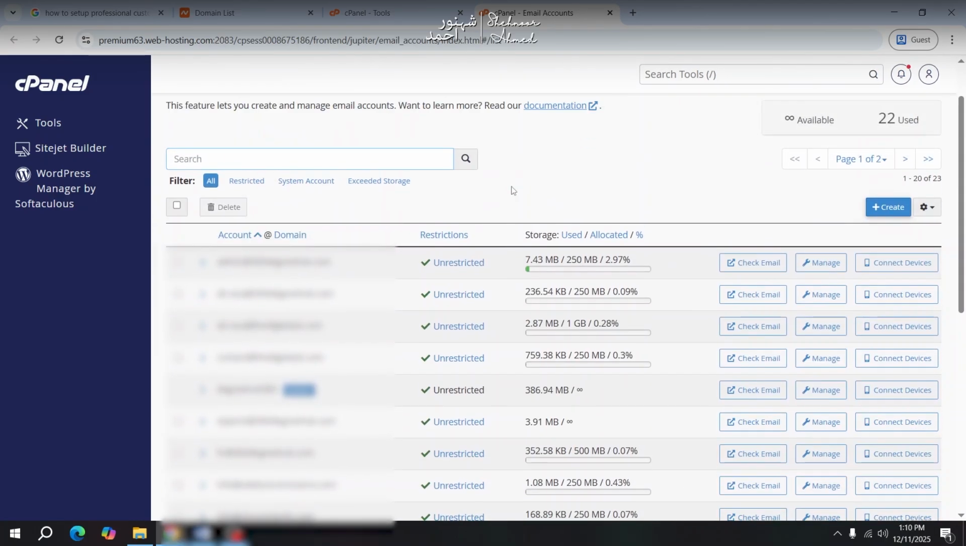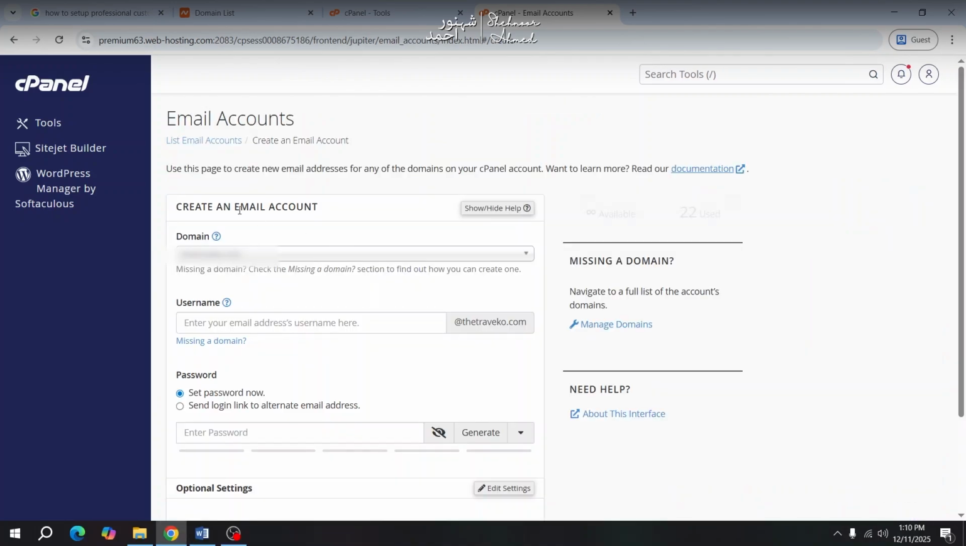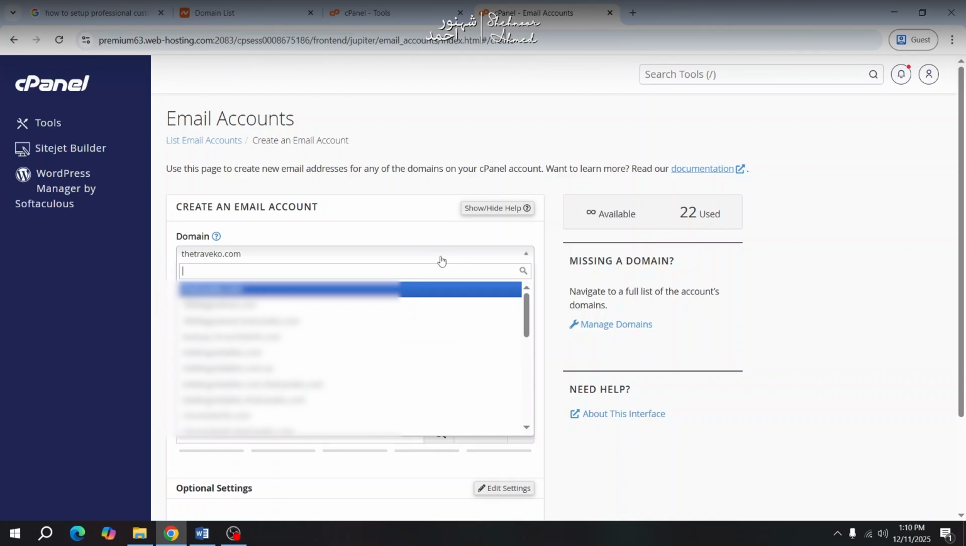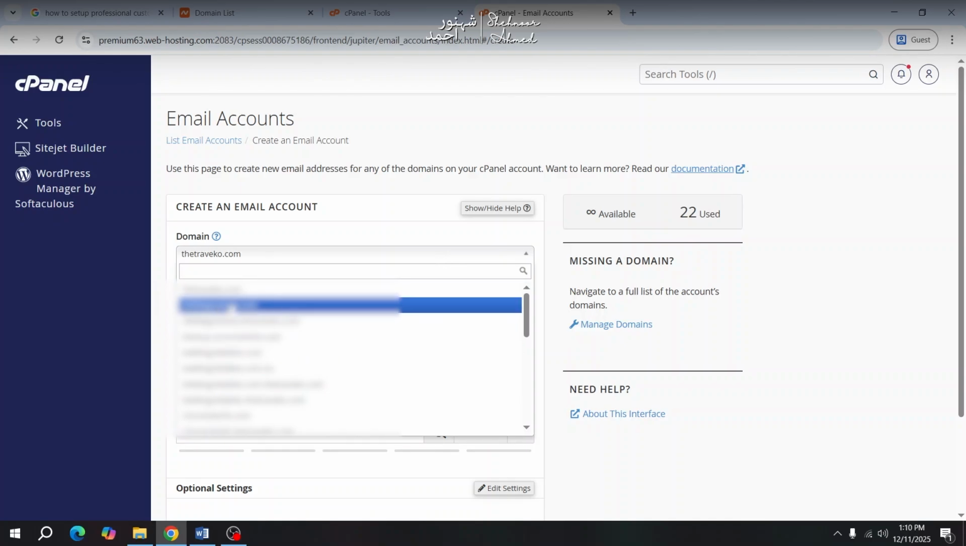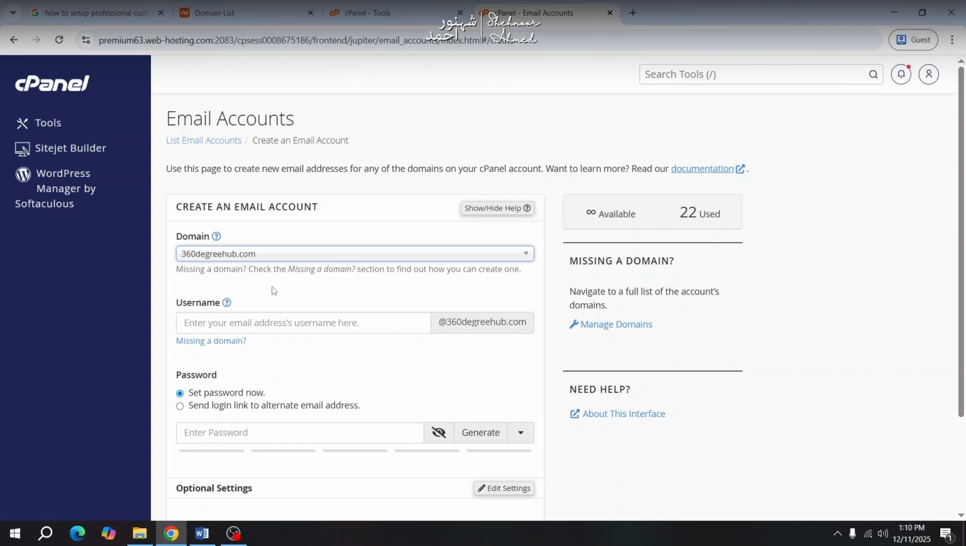So here are my available options, so that I can create a new email. You are going to click on this create button. Simply that, and you're going to click on this option for the domain that you want to select. You can select from the list in this drop down menu, or if you have only one domain, that's going to show over here, right?